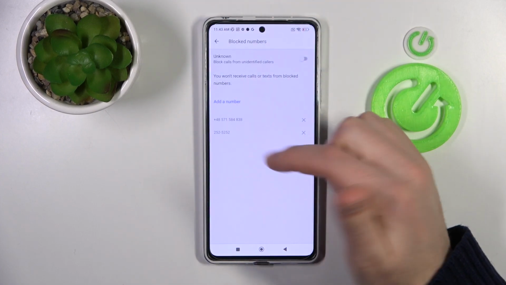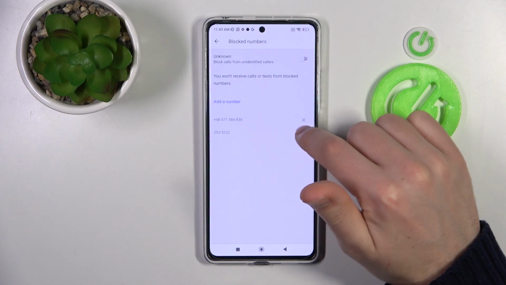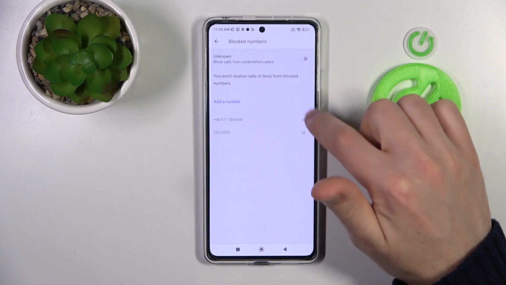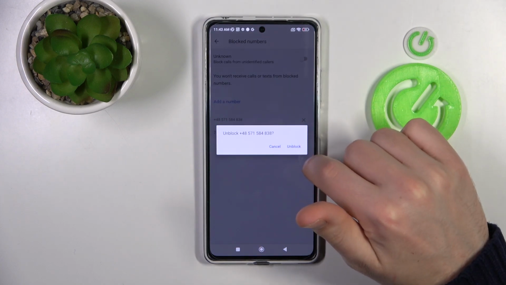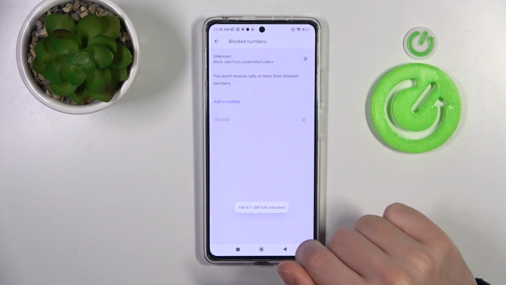And here we've got two blocked numbers. So for unblocking, for example the first one, tap here on the right side on the cross, and to confirm the operation, tap unblock one more time. And that's it, we got a success message.